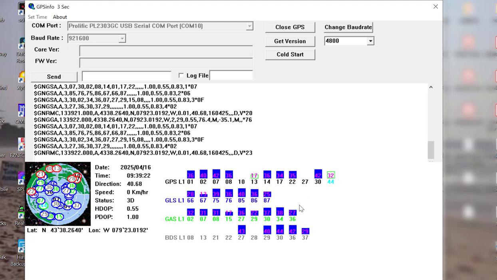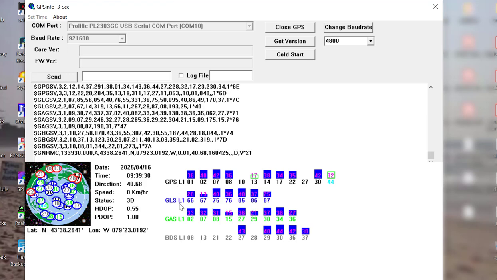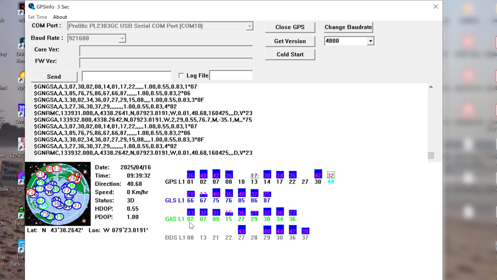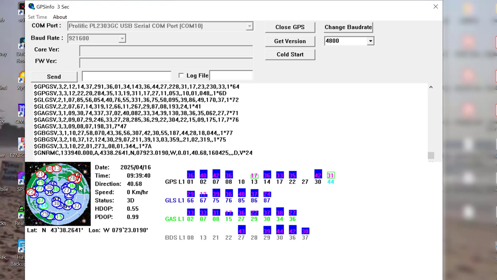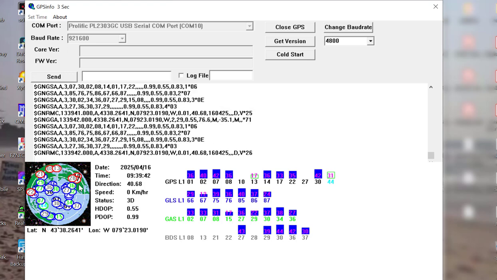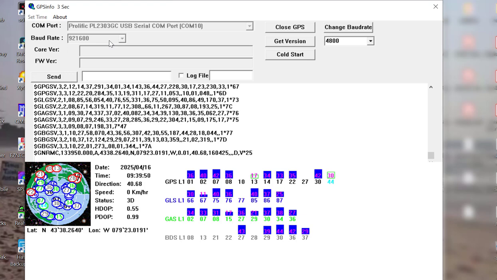And you can see that we're receiving BDS, GPS, Galileo, GLONASS, and BeiDou. We're getting all 4. And you can see the number of satellites here, which is pretty amazing. So that's the advantage of the GNSS, is that you're getting not just the GPS but everything else. But again, you got to be at the full rate there of 921600.